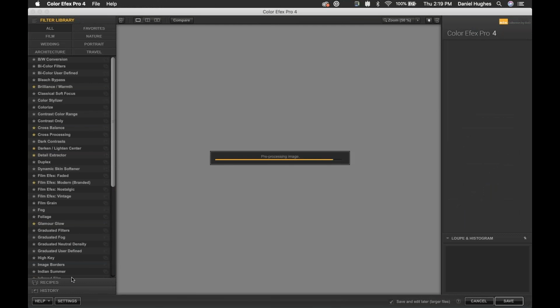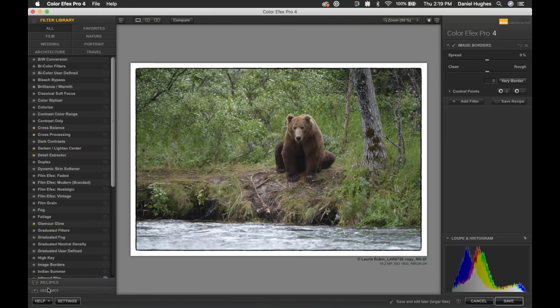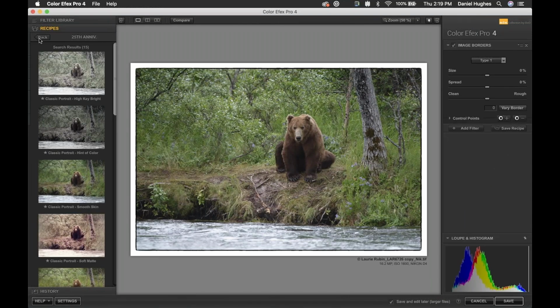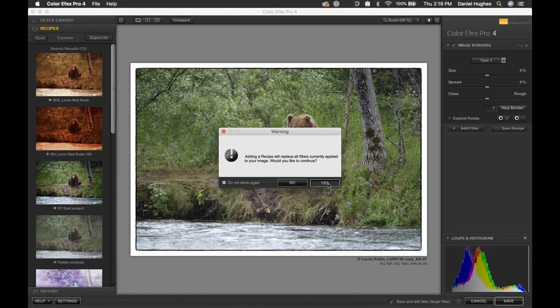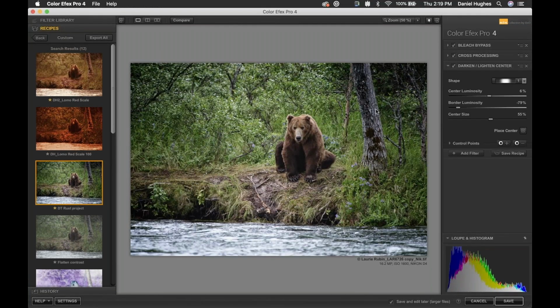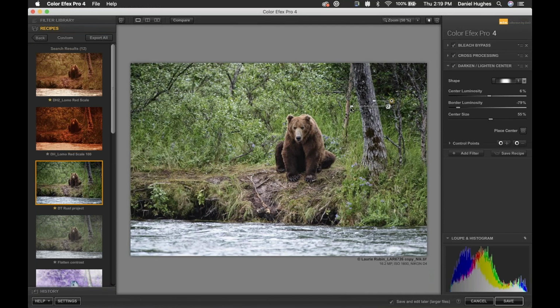All right. So let's click on a recipe. I'm going to go into my own custom recipes. Let's click on the dust project. And then I'm going to add some control points. And then click the Save button because this checkbox is on, Save and Edit Later.